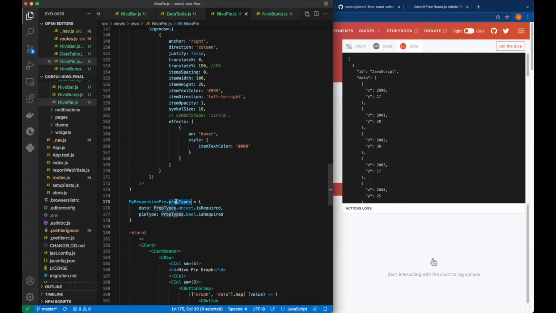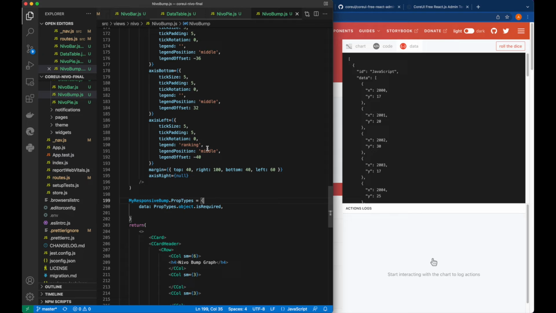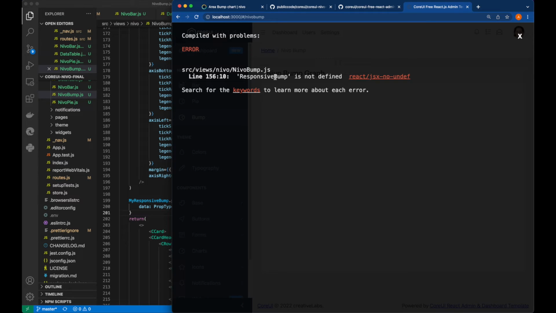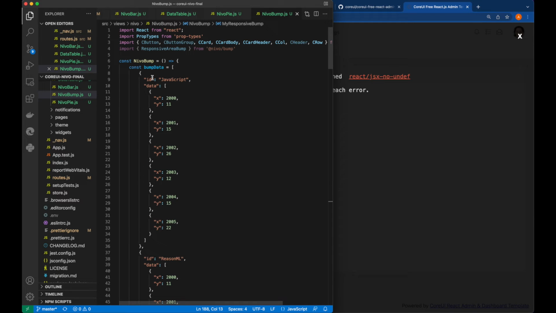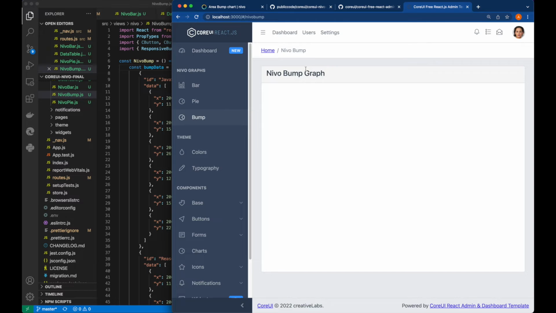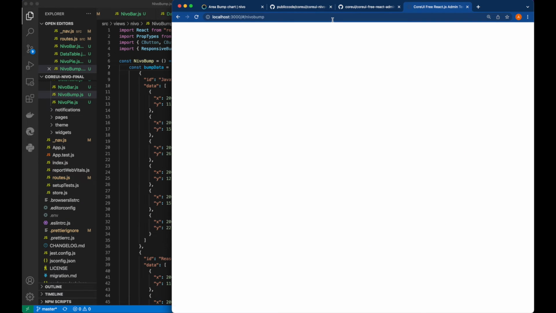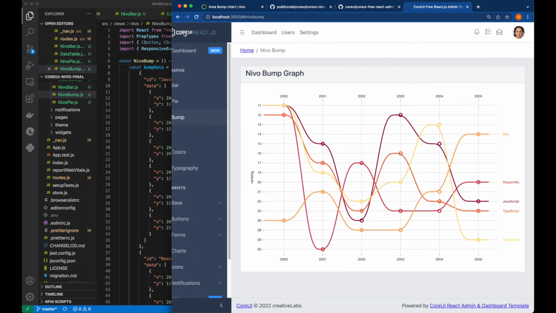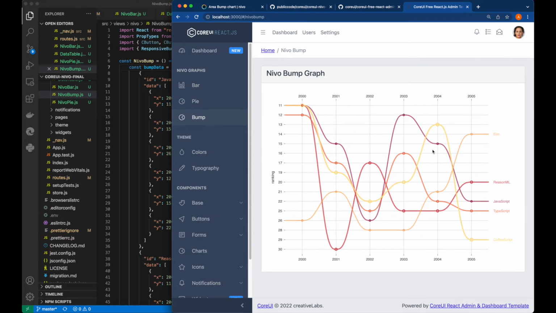So we have prop types. Oh, it's not accessible. So this should be prop types. So data. Yes, responsive bump is not defined because we are using responsive bump. So Nivo bump graph. Reload, and after reloading the data, here is our bump graph.